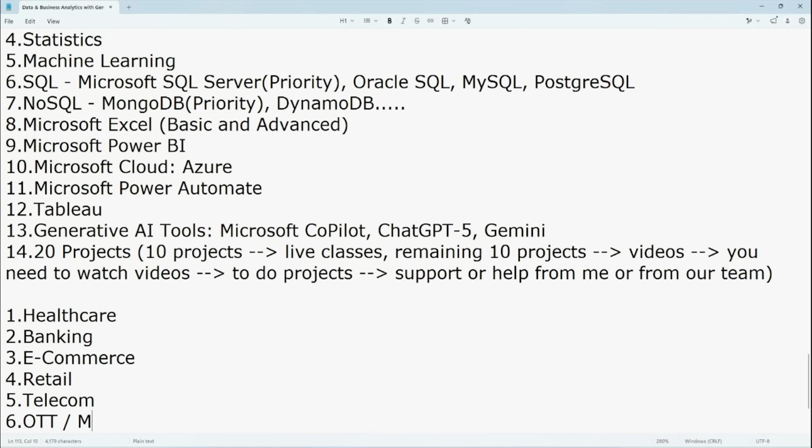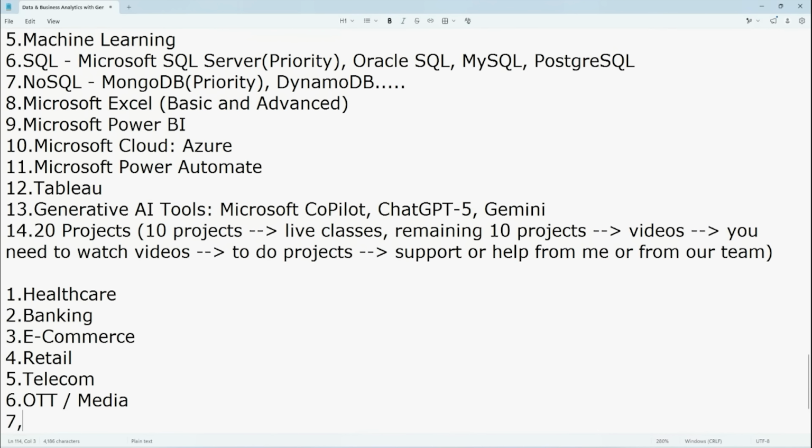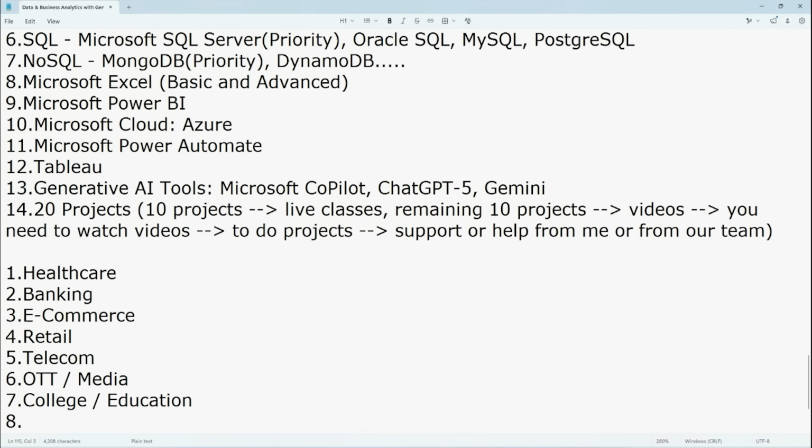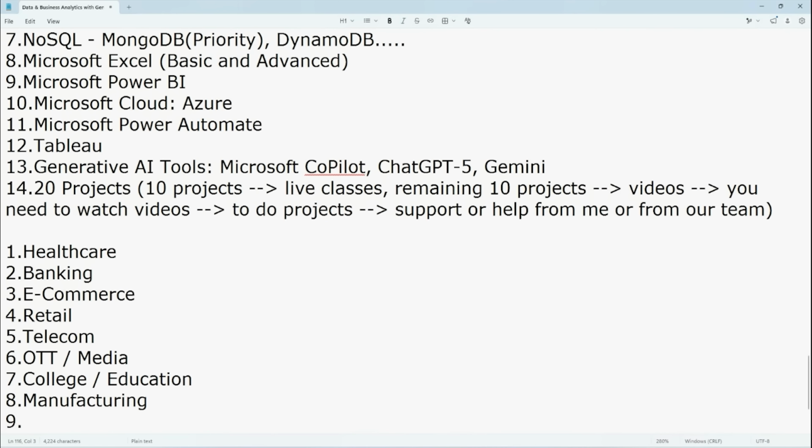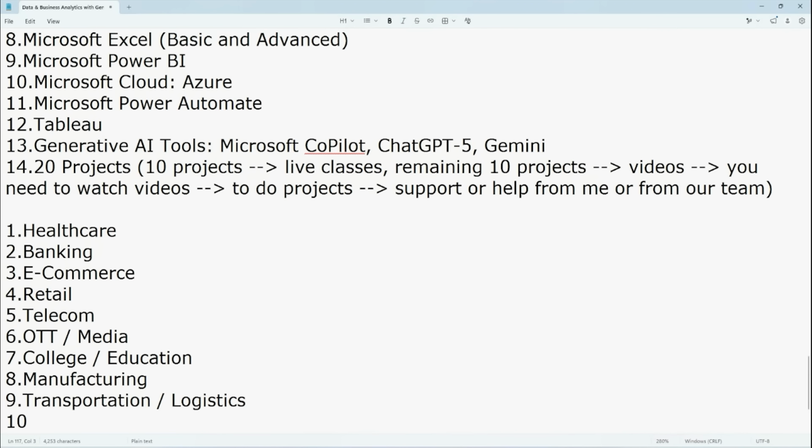The important point is wherever data is available. Even for our training institute, we need data analytics engineers. Wherever data is there, they need data analytics engineers. So that's the reason I'm going to cover all domains. Transportation, and next food.